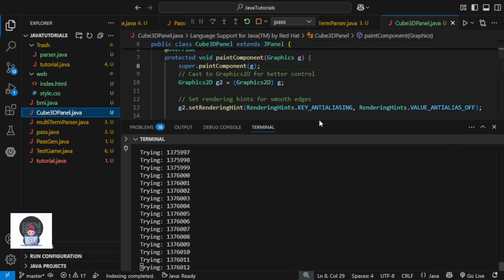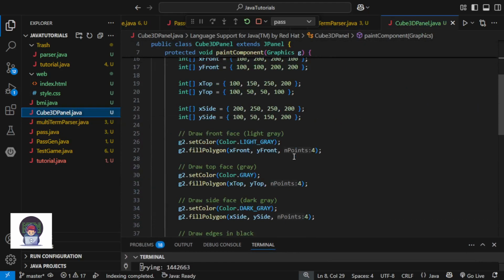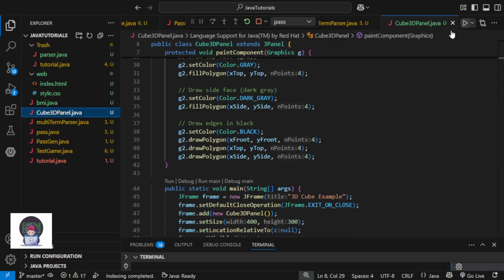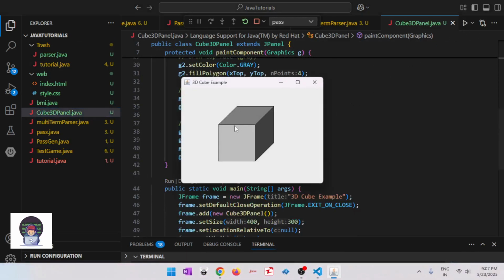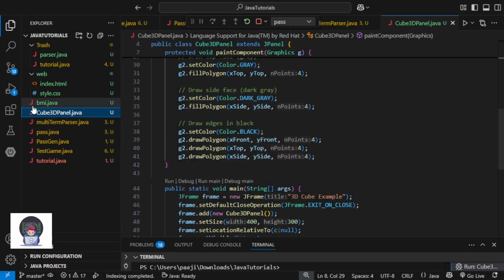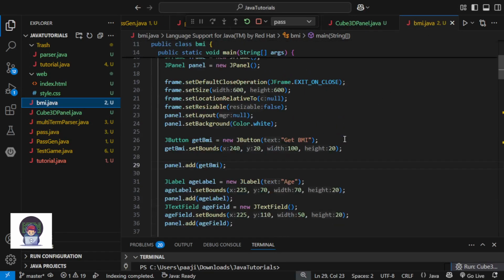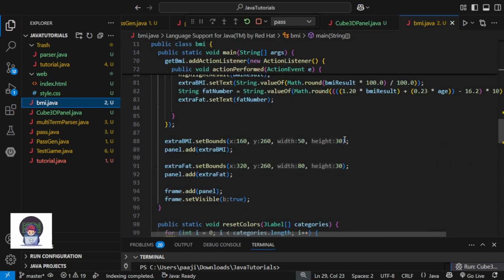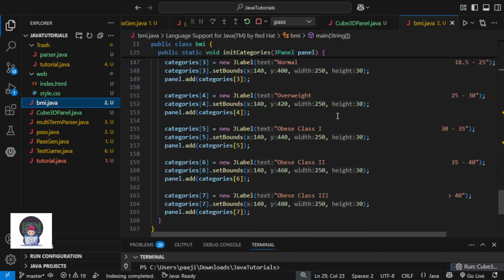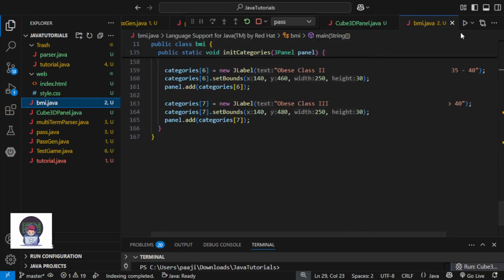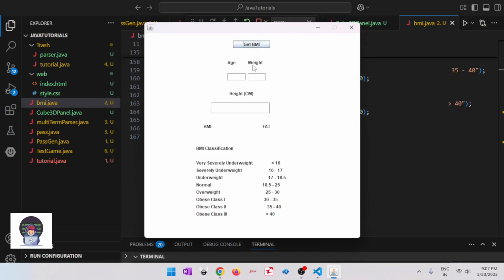Now this is very easy. This is just like a JFrame, and this just displays a cube. Okay, now this is something that I have spent 2 days on. This project is extremely hard for me. And see here, I tried to recreate an app. It's called a BMI checker, and I am really proud of this.